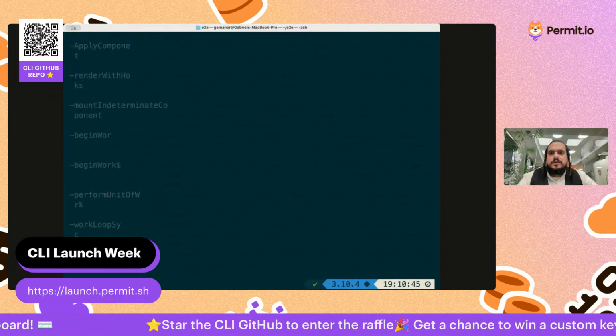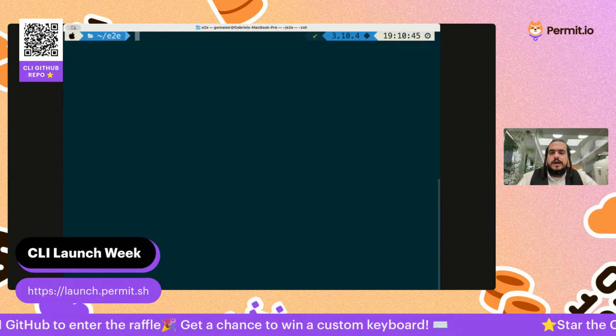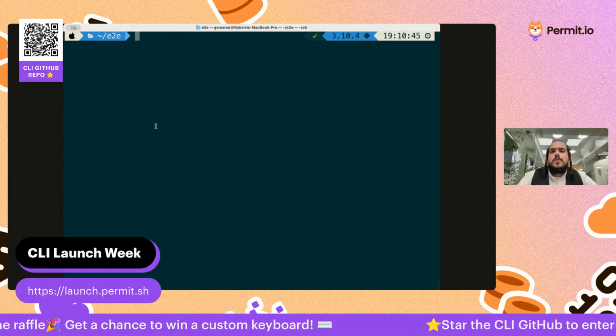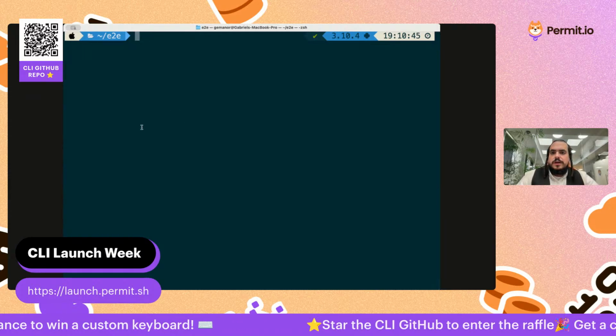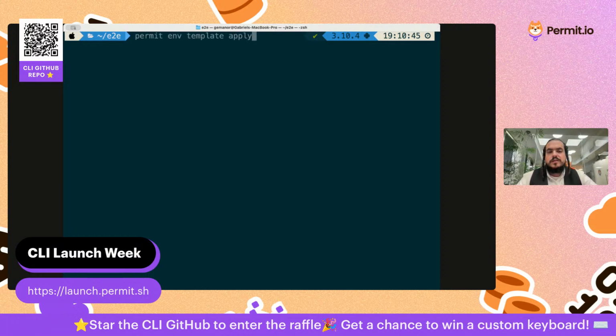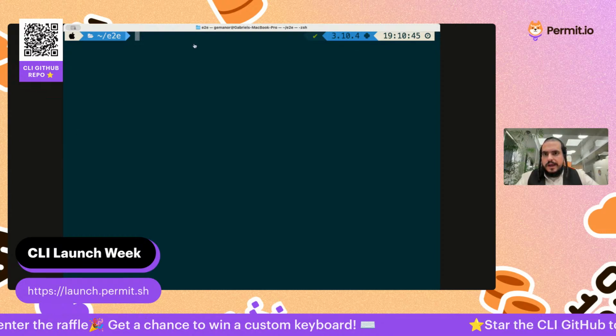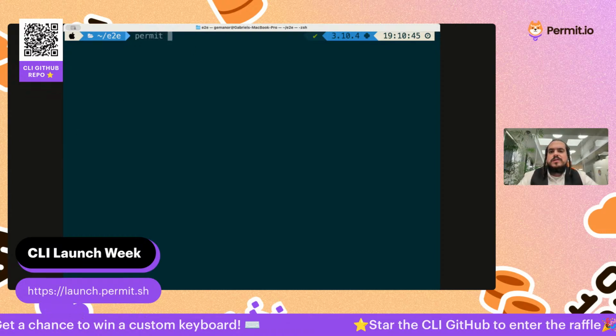So I'll apply a policy to my environment, and I can actually run it. Let's run it on a different environment that I already have some policy on. And I will go again with the banking demo.